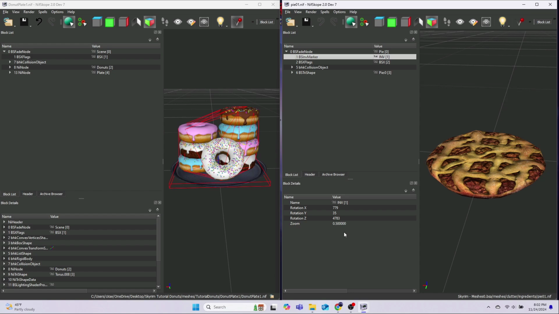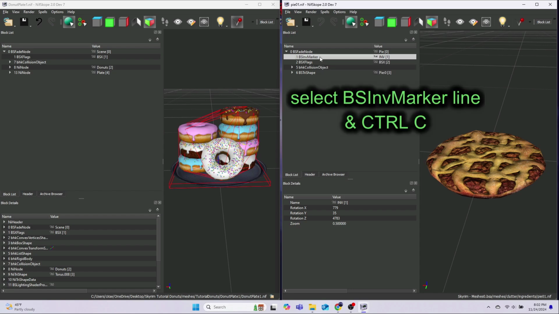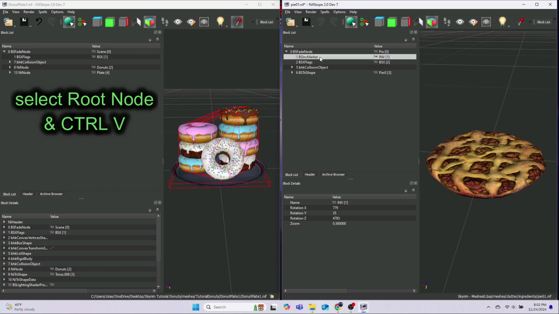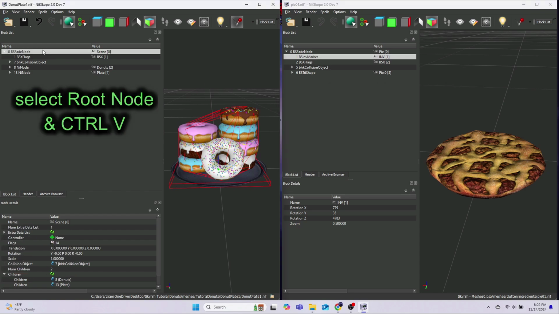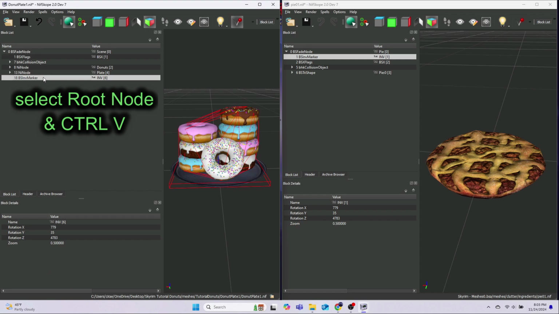Let's copy it over to our donuts just so we can talk a bit more about how it works. Select the BSInvMarker line in the pie NIF, Ctrl-C to copy, then select the root node in the donut NIF and Ctrl-V to paste.